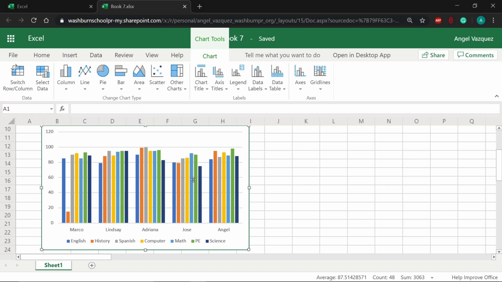So this is good if you want to check in what class each student is better at, okay? So we want to check who's doing better right now. So let's go ahead and switch the rows and the columns.